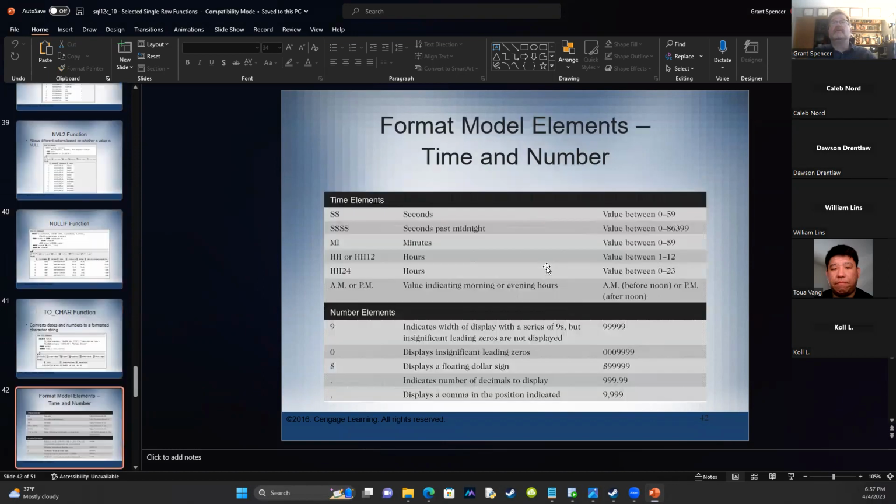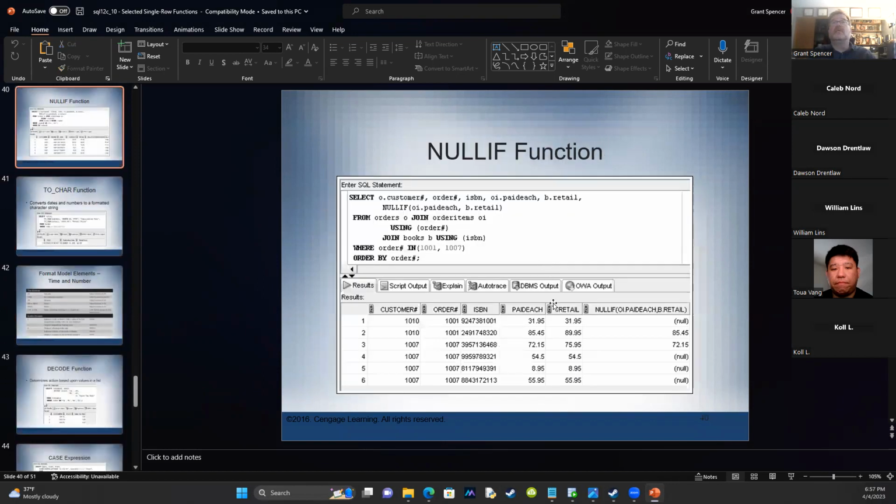NULLIF basically just means null if they are equal. So here's our NULLIF right there, our paid each and retail. If they're equal, make it null. Otherwise, show the first value. I've used that actually in a query that I can't explain yet, but soon I'll be able to explain it. But anyway, it does get used.